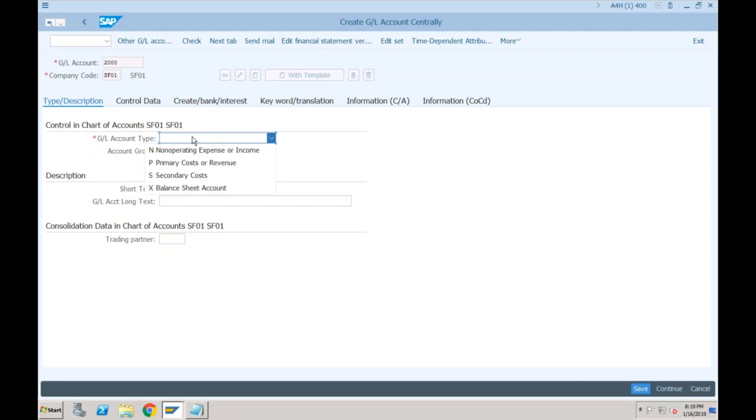Okay, so the first one is non-operating expenses or income. Let's read out all 4 and then I'll tell you the difference. Second one is primary cost or revenue. Third one is secondary cost, and fourth one is balance sheet account. So in short, whenever you are creating any new GL for balance sheet account, we will always use this balance sheet account.